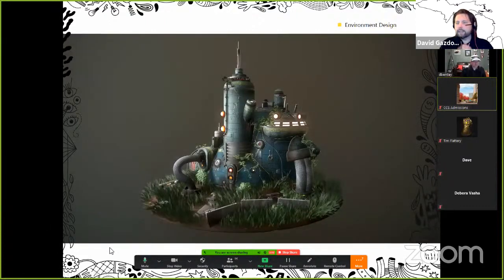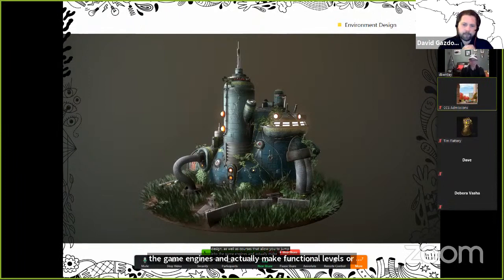All right. So again, a lot of the work you just saw in there goes through the gamut of the courses that we offer. So you're looking at classes that specifically focus on character design. You're looking at classes that jump into environmental design, as well as courses that allow you to jump into the game engines and actually make functional levels or playable games.